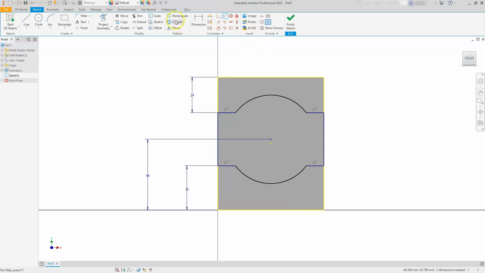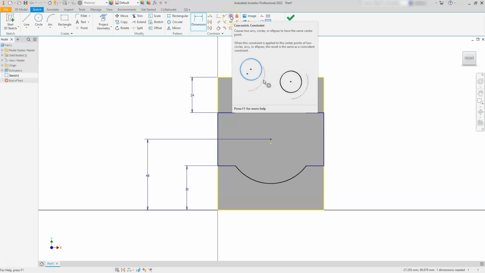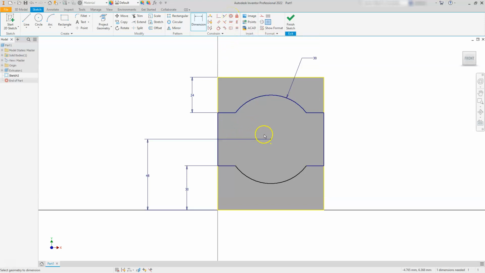Let's go ahead and put our radius dimension back on. So let's go a dimension from here. And then what we need to do is tell it that this one is exactly the same. So I'm going to tell it that this is concentric, means that they both have the same center. I can use the equal. And I'll select this one and then select that arc.